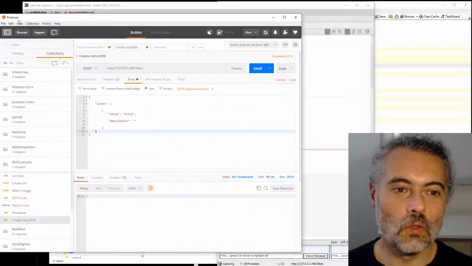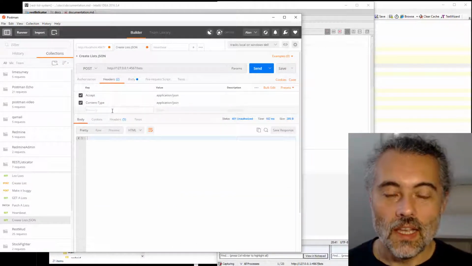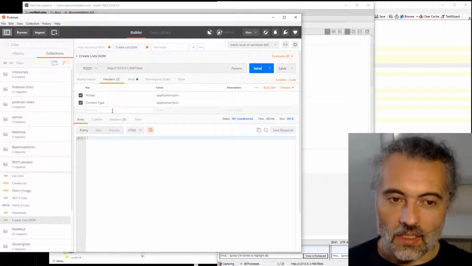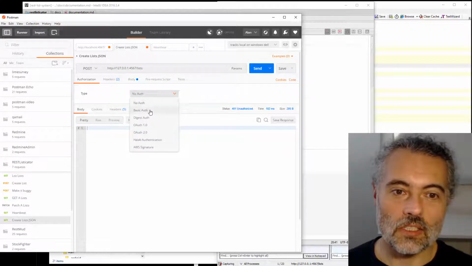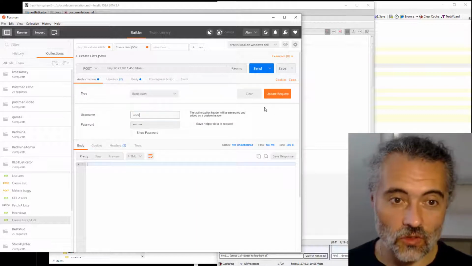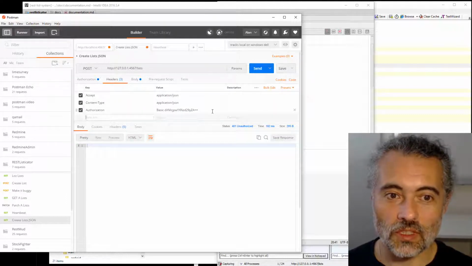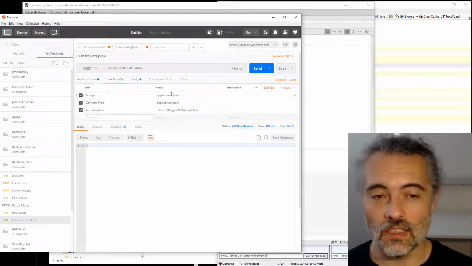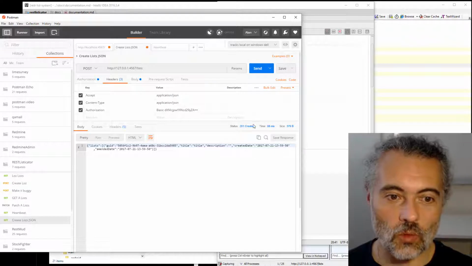Now, unfortunately, I know what the authorized users are. And I know that in this particular application, I can authenticate in a couple of different ways. So I can do authorization based on basic auth. So I'm going to do that. And I will do a normal user. I can't remember if a normal user can create a list or not. So let's send that. So a normal user can.